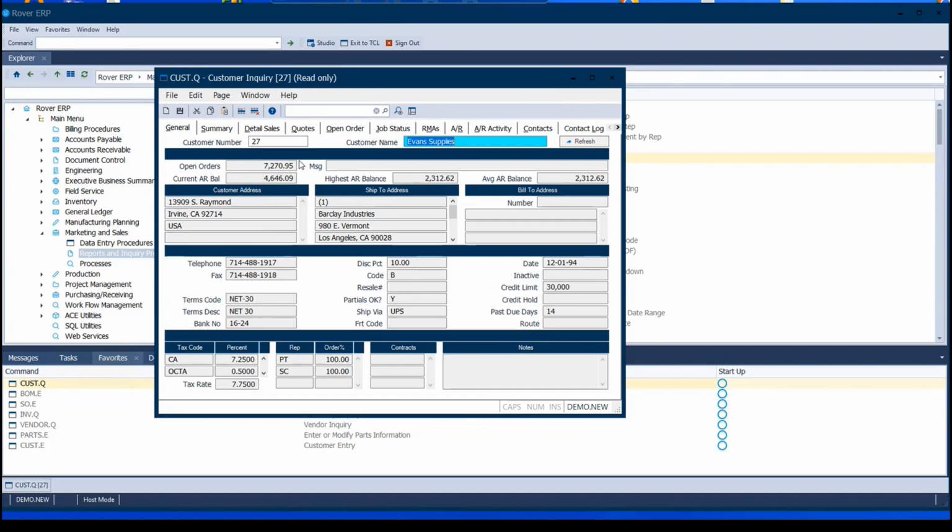So I've got names and order, open order value and current AR balance, and then we get into fields that are multi-value. Now if you're at all familiar with the multi-value system, you know about multi-values. Multi-values are presented in Rover with a scroll bar off to the right. So anytime you have a scroll bar, you have an unlimited number of entries. So you have an unlimited number of lines of address, of ship addresses.